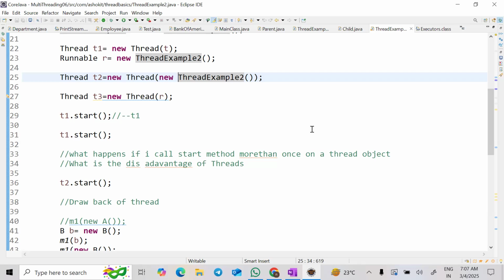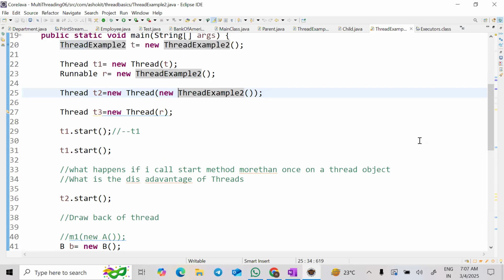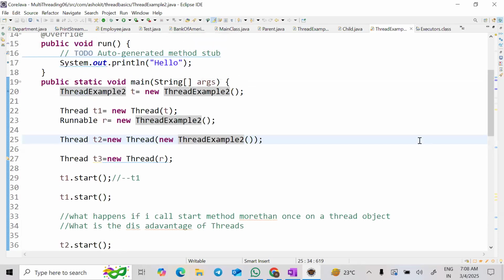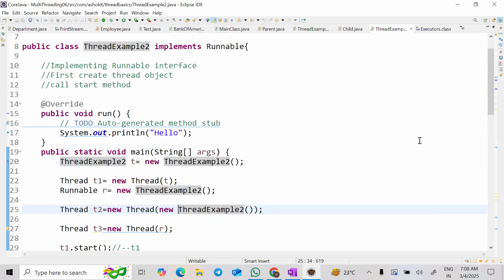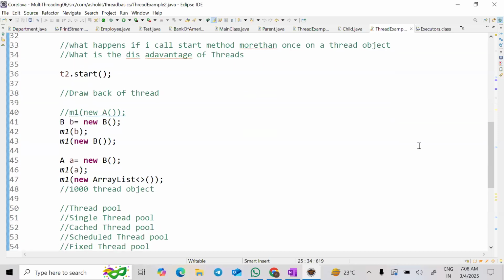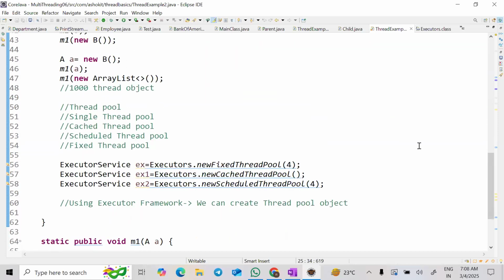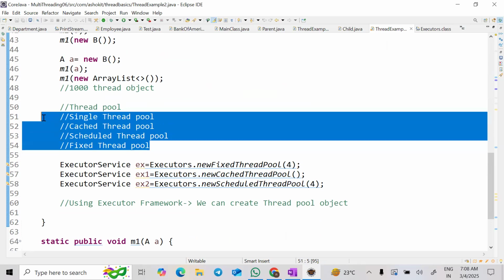Now, how can I overcome the drawback of a thread? With a thread pool. Yeah. So a thread pool allows, as we discussed, once a thread completes, the same thread object can execute some other task, correct? Now, what are the different thread pools available in Java? Single thread pool, cached thread pool, scheduled thread pool, and fixed thread pool. So there are 4 thread pools available, right?